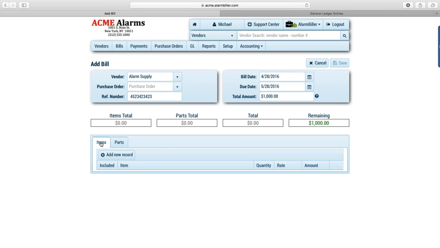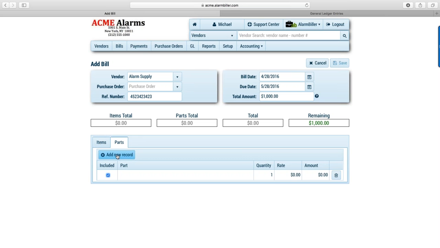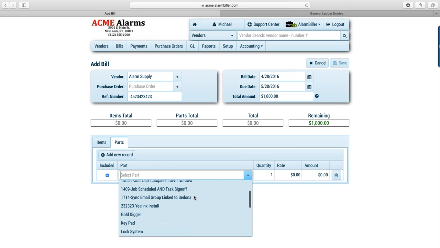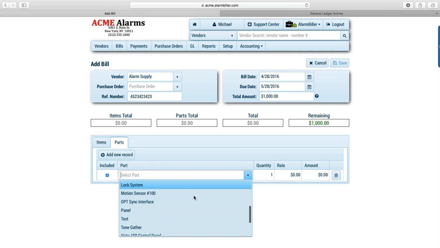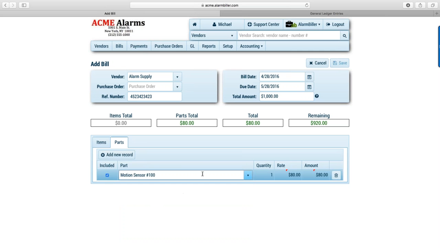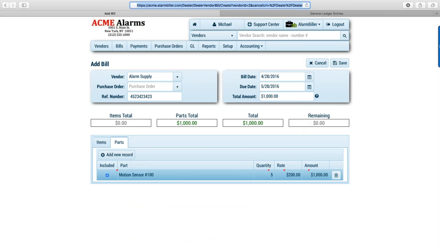And then you're going to add either items or parts to that bill. So let's say we just bought some parts. So I'll click on parts, and I'm going to say which parts did we buy, okay? And we could come down here and we could pick the parts that we had within here. So I'm just going to say that we bought this motion sensor. We bought 5 of them, okay? Oops. And our rate was $20, or I'll make it $200. So my total bill is $1,000.